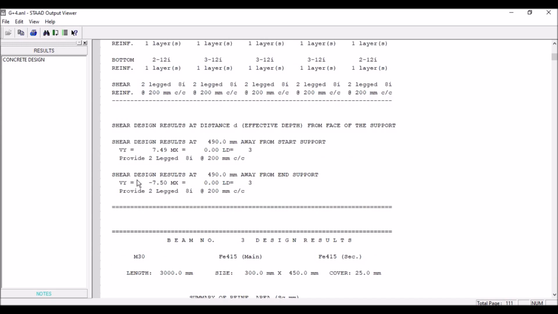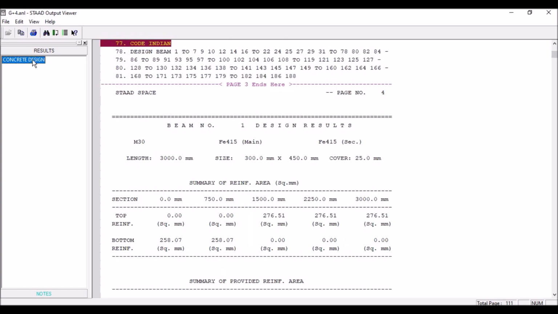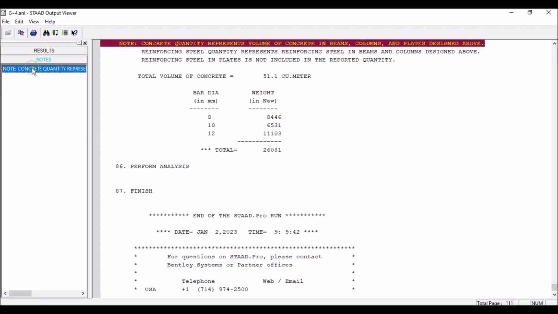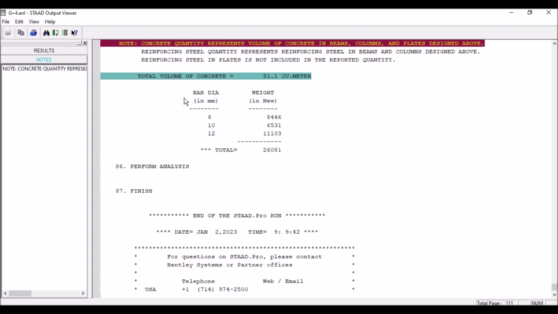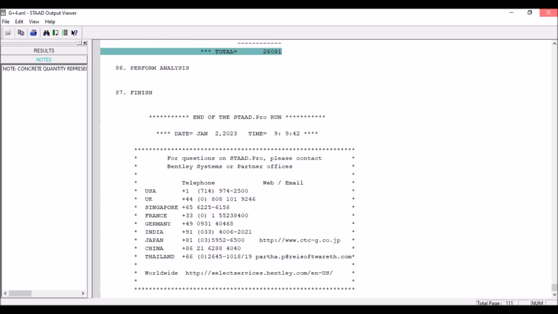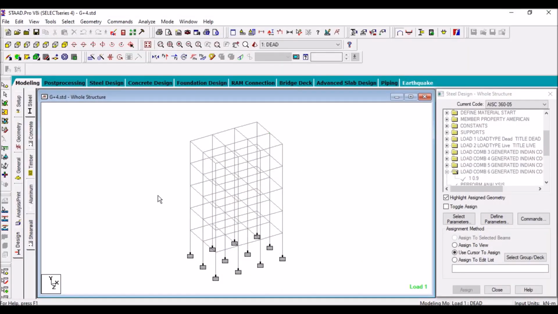Here you can see the shear design in the concrete design. If you just go to the result section, click on concrete design, you can see how much quantity of concrete is needed, and also the bar diameter, how much weight of the bar you are going to use. This is how we work on STAAD Pro to design a structure.